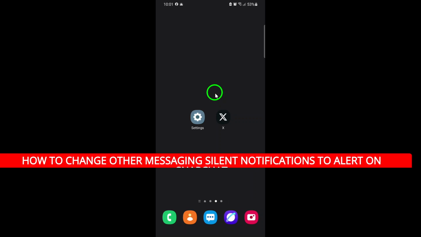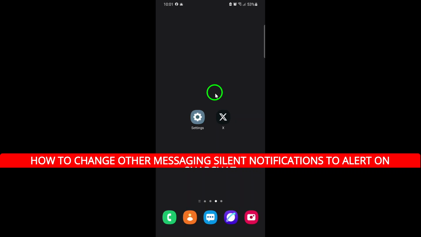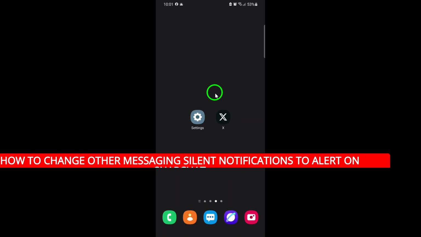Welcome. If you've noticed that some Snapchat notifications are coming through silently and you prefer to get alerted instead, you're in the right place. Today, I'll guide you through the updated steps to change your other messaging silent notifications into alert notifications on Snapchat directly from your phone settings.